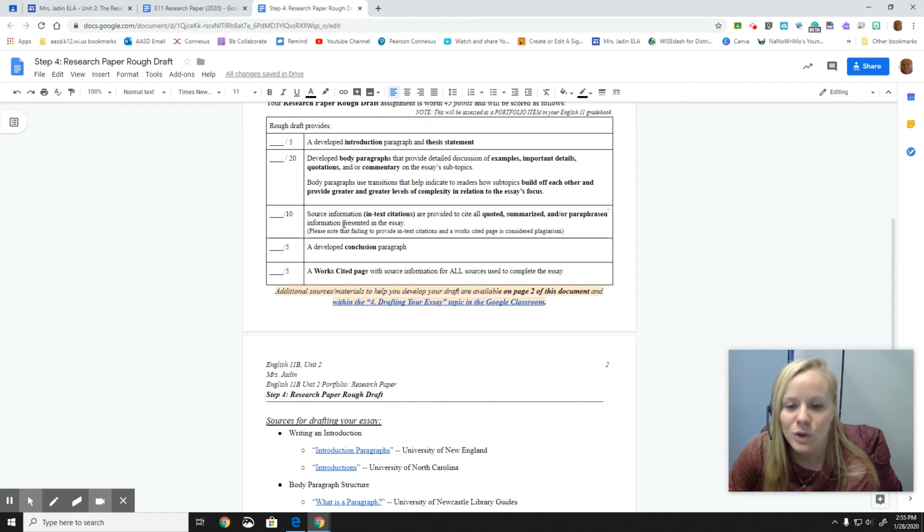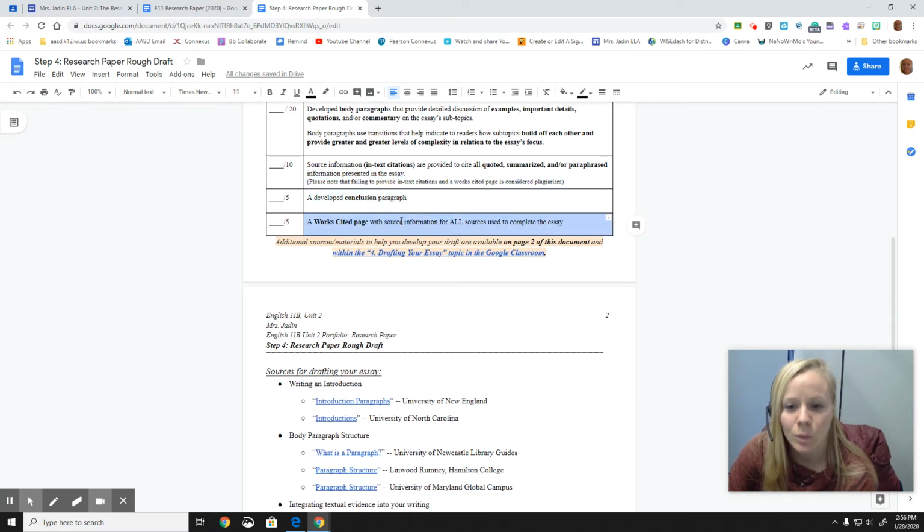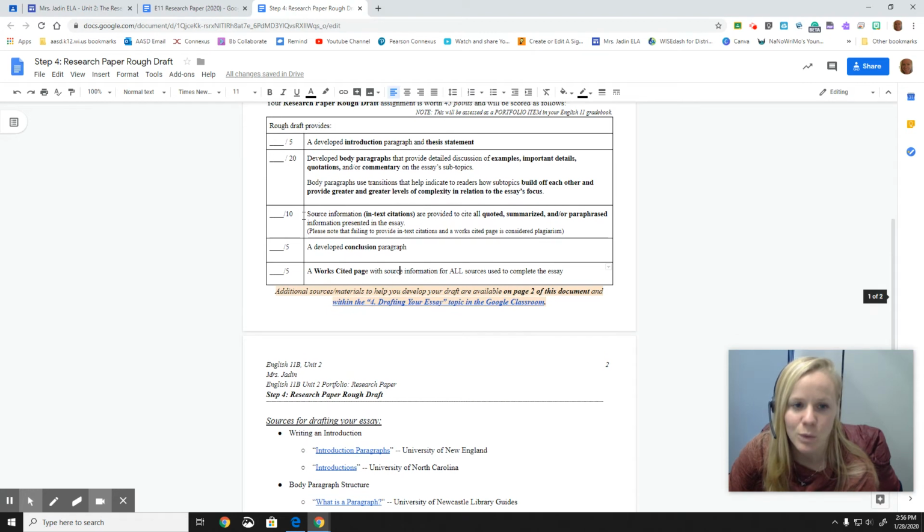You need to include your in-text citations for all of your information, including quoted, summarized, and paraphrased information in your essay. Please note, failing to provide those in-text citations is considered plagiarism. So if I see a rough draft without in-text citations, I will send it back because we don't want to worry about issues with plagiarism. You need to write out your developed conclusion paragraph, and you need to include your works cited page with all of your source information. So that's what you'll be doing for the rough draft stage of this portfolio.